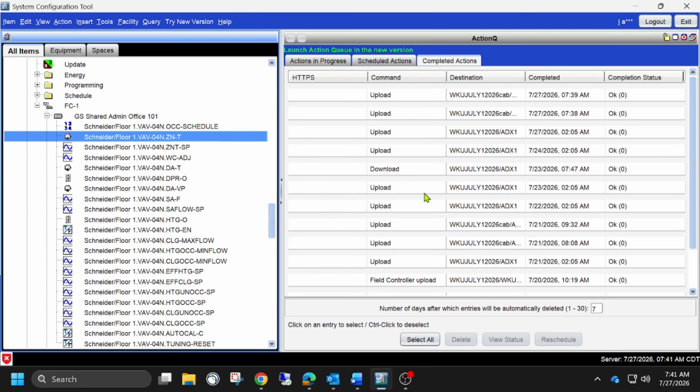Again, a lot of the programming that you can do for your network engine, for your system, for your database, can be done either live or within SCT. There are some advantages and disadvantages to each. But for now, let's jump over to SCT and show you how to add those extensions.